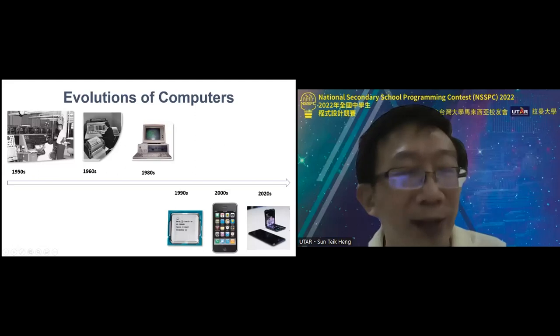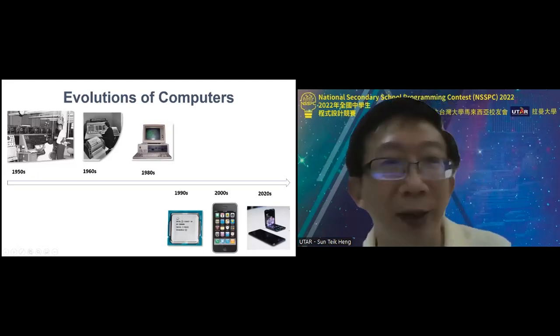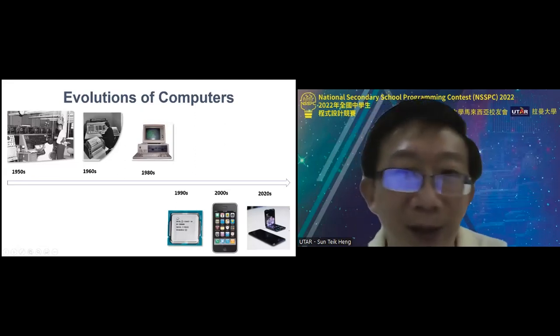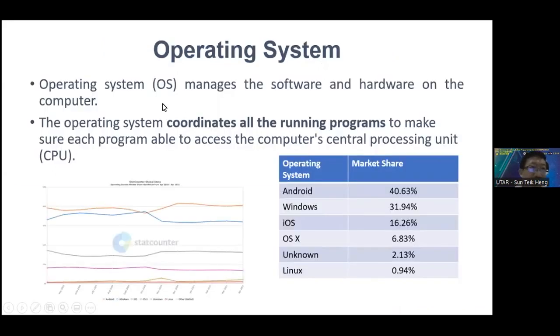Very small size of the hard disk. Until today, you can see the size of the hard disk is one terabyte or 2 terabytes of hard disk space. So it slowly progressed until today. You can see we are using mobile phones, and even our mobile phones have gone through changes. You can see this mobile phone over here. We can even flip it. You can see the screen here. We can even flip it in half. So that's the progression of computers.